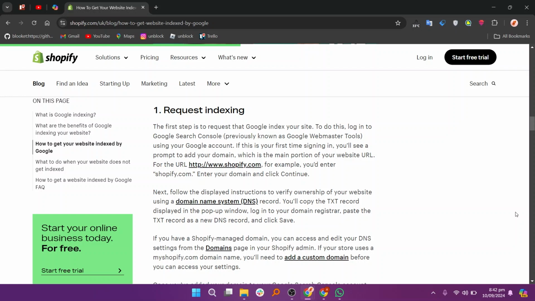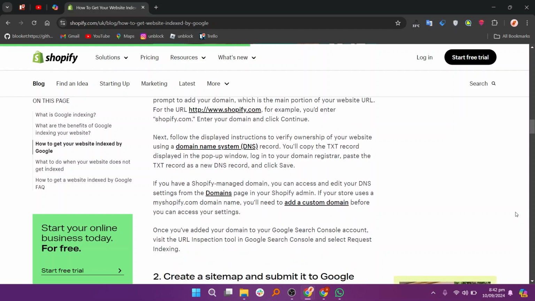You will copy the TXT record displayed in the pop-up window. Log into your domain registrar, paste the TXT record as a new DNS record, and click Save. If you have a Shopify managed domain, you can access and edit your DNS settings from the domains page in your Shopify admin. If your store uses a myshopify.com domain name, you will need to add a custom domain before you can access your settings.